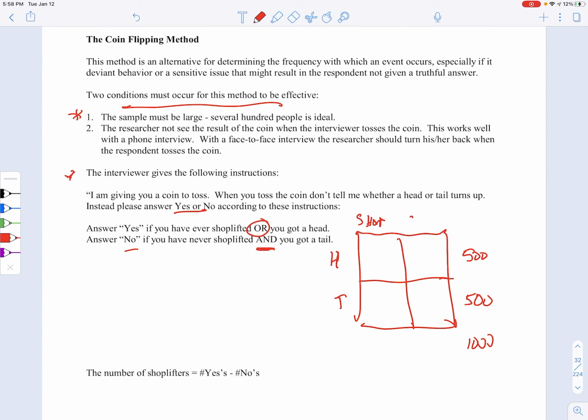Now, let's say in reality, we've got people who have shoplifted and people who have not shoplifted. And maybe it's something like 10% have shoplifted and 90% haven't. So that's the kind of thing that we would expect here. By the way, the number of people who shoplifted is actually higher than that. But anyways, let's say it is a 10%, 90% split here.